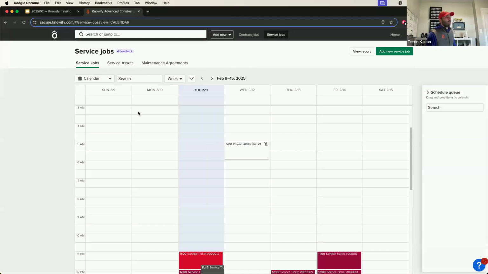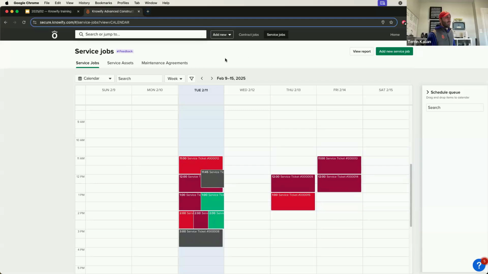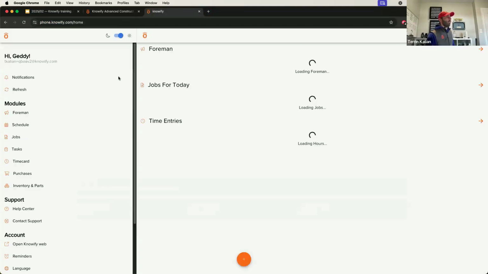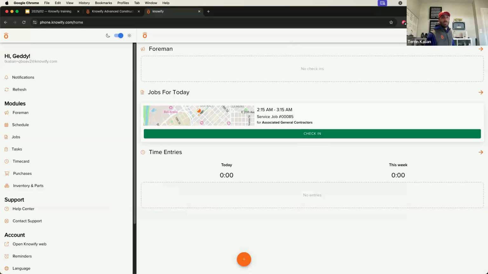Before I get to Q&A, just one last thing I wanted to show is just our mobile view of our service jobs in Service Pro. So I'm going to pull up this fake version of Knowify, this phone.knowify.com. And I actually need to choose a different user. So bear with me really quickly because this is logged into a different account. I just want to make sure we're using this same account for the sake of example. Thank you for bearing with me.